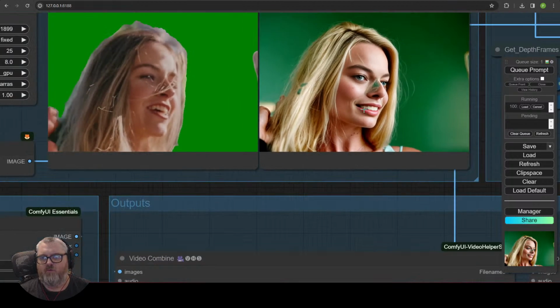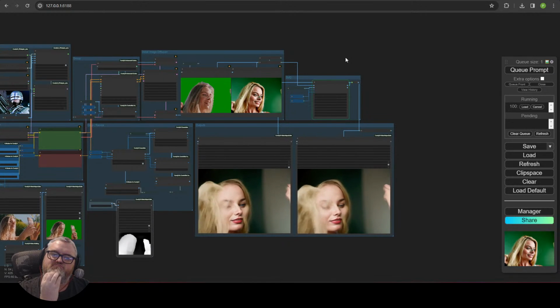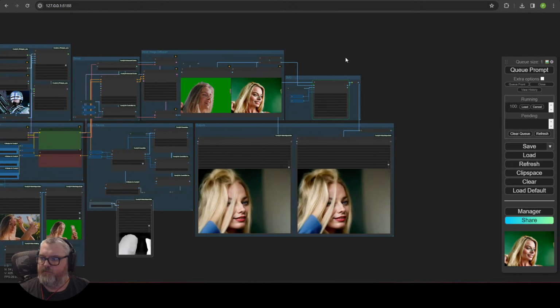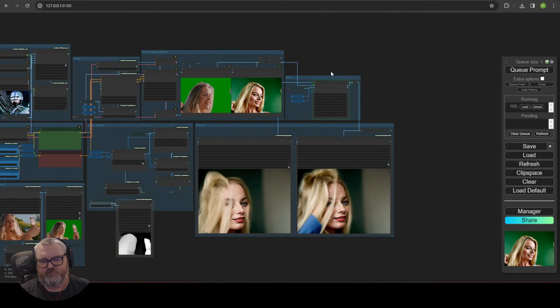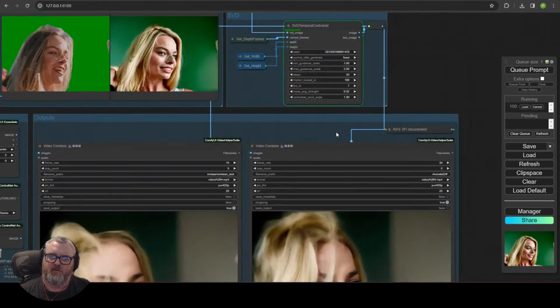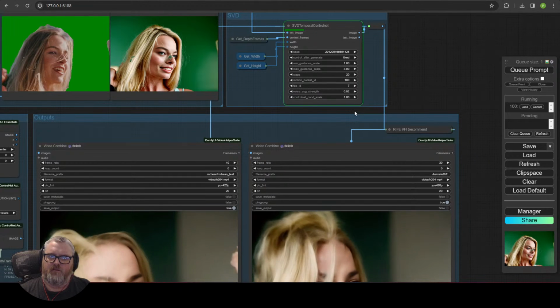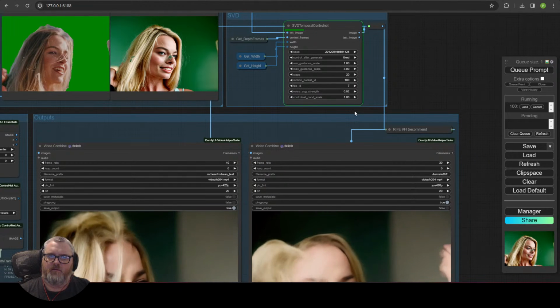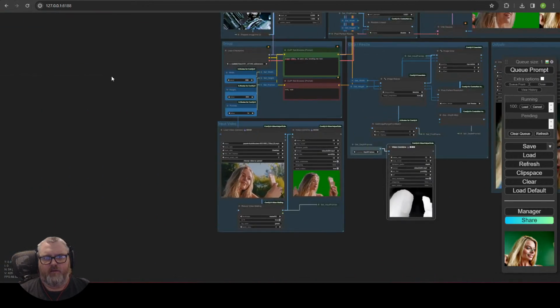Whoa. Something wrong with her nose. Like when she pulls her scalp off her head. All right.